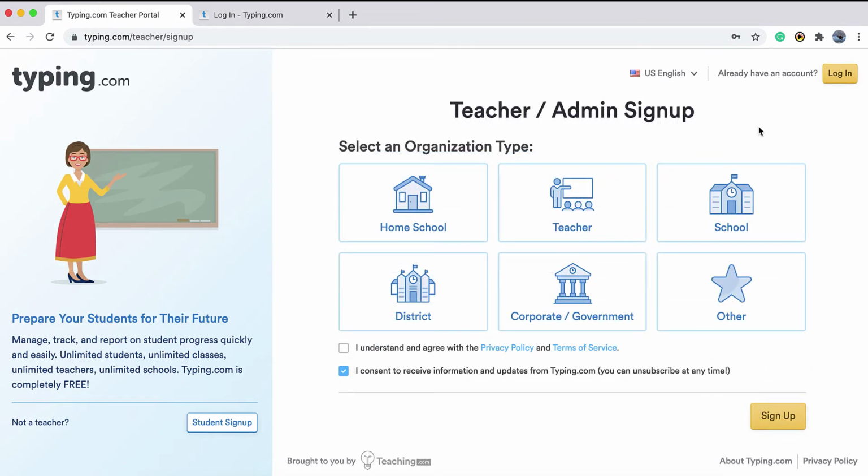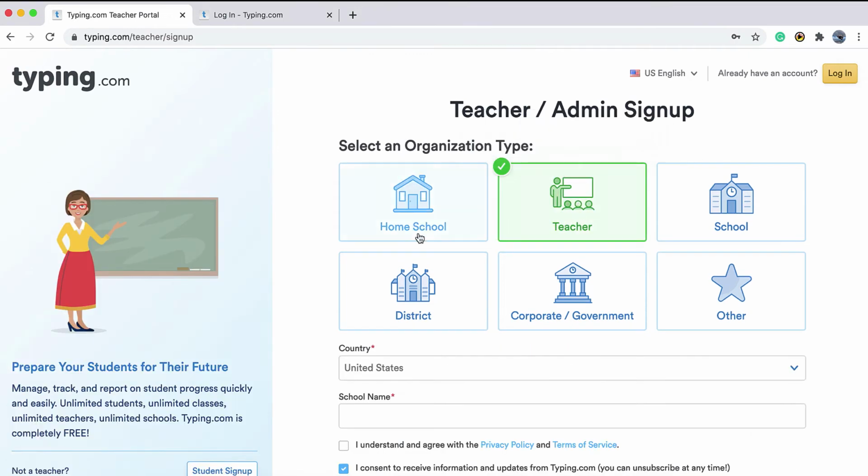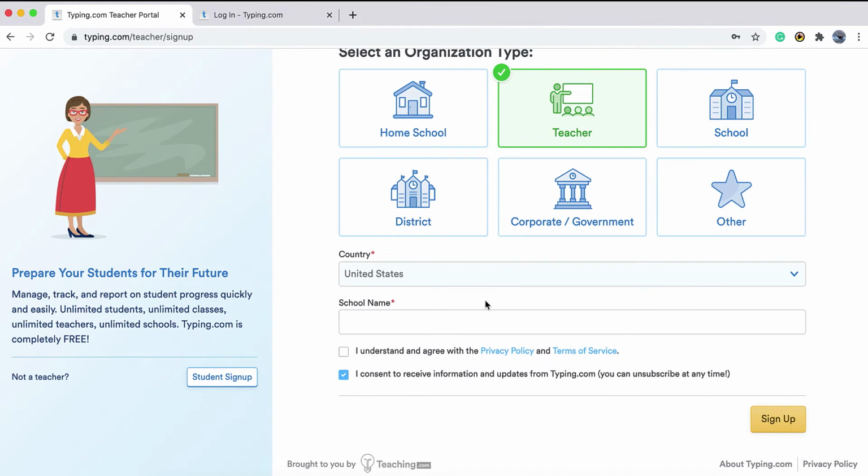Now I need to select the type of account that I want to create. I can create a homeschool account, a teacher account, school account, etc. As I mentioned earlier, I'm setting up a teacher account now. So I'm going to click teacher. Next, I have to select the country and enter the name of my school. Next, I have to check this box right here, and then I have to click sign up.